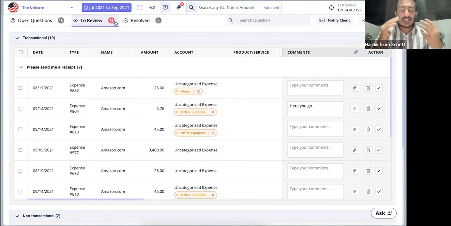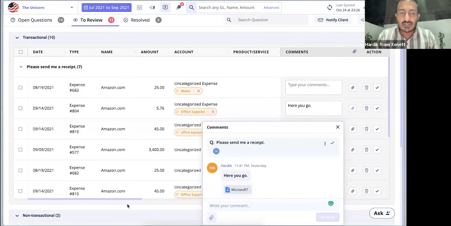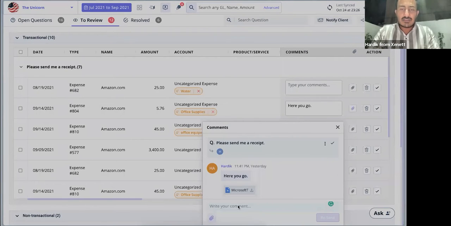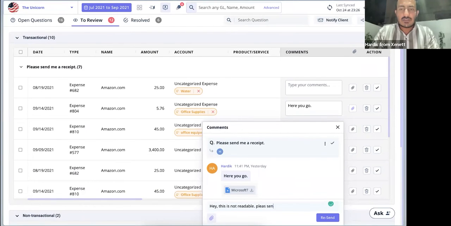Now, if you are satisfied with the answer, you're gonna resolve it. If you're not satisfied with the answer, then send it back to your clients, right? So I'll give you an example for this one. Here client has attached a document, right? Now you could say that this is, let's say, not readable, and you want to send it back to your client. All you could do is say, hey, this is not readable, please send me a better copy. So things like this you can actually type in and you can send it back as well, right?